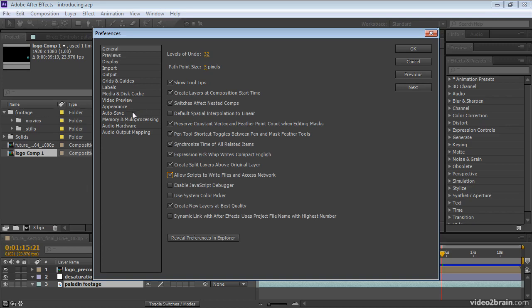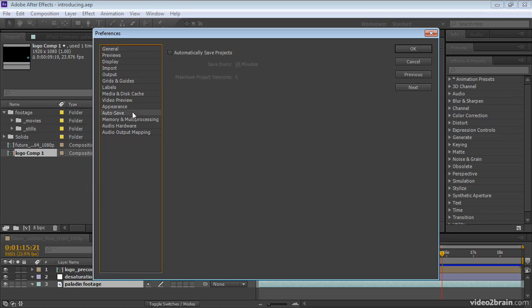I also tend to turn on autosave, so I'll go here and check Automatically Save Projects, save every 20 minutes, and I'll tell After Effects to keep 10 versions around. So that's a bit more than 3 hours worth of work, in case I experience a crash or just make a foolish mistake and need to go back to a previous version.